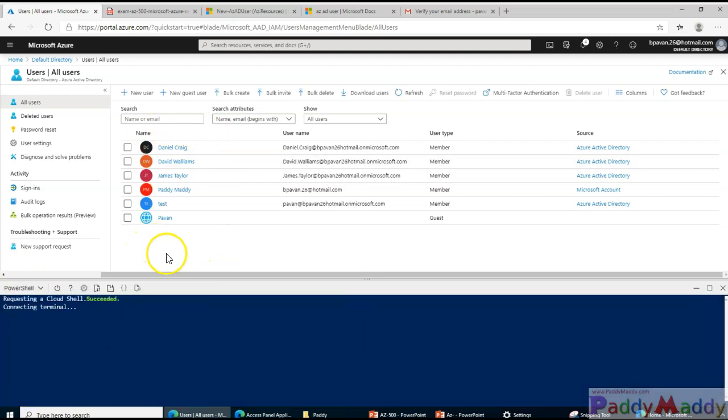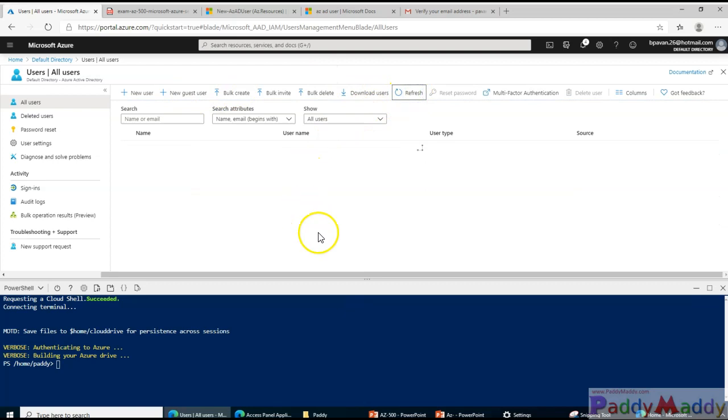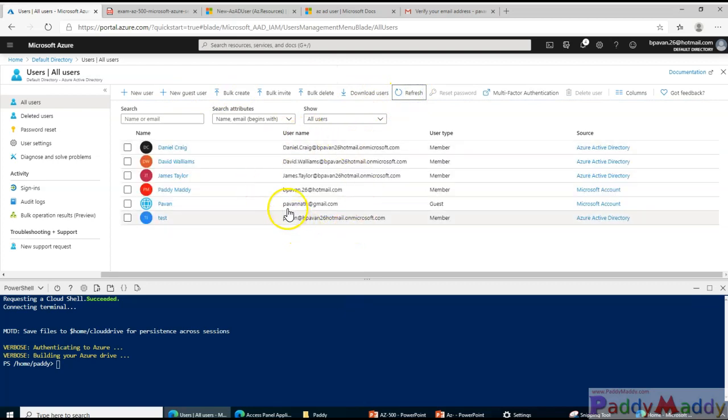And also there's another type of account called a guest account. Sometimes we also call it B2B specific, for business to business collaboration purposes. And if I just refresh, the B2B user account should be visible here. That's an account which is coming as a guest, with the source as Microsoft account, and the type of the account is guest. I hope this is useful for you.